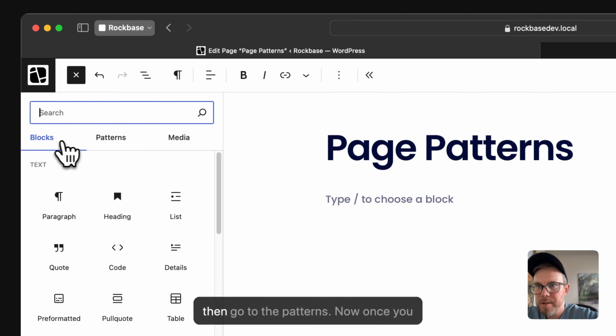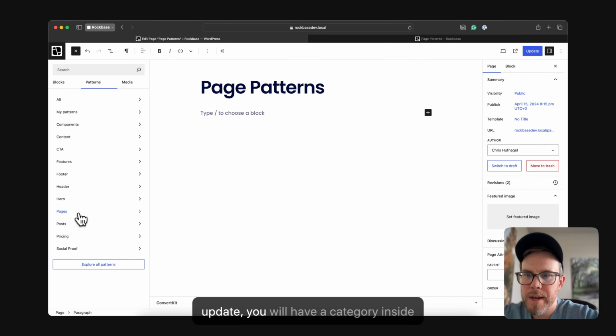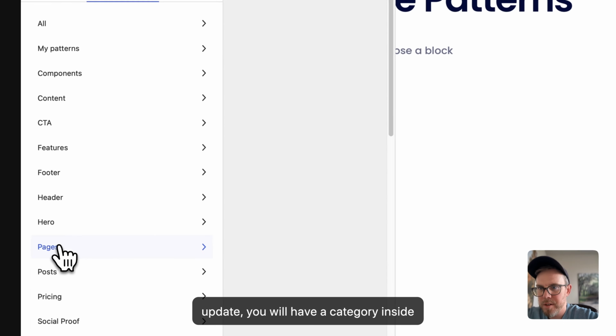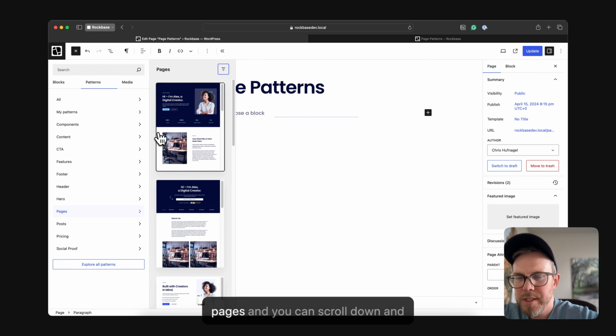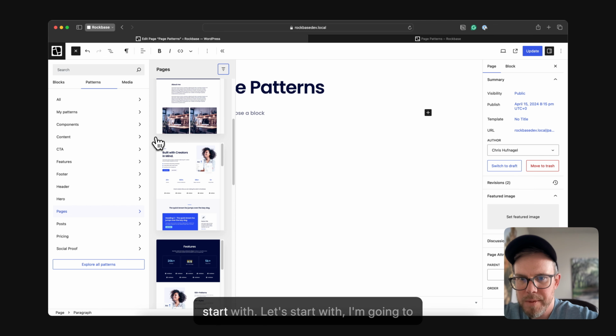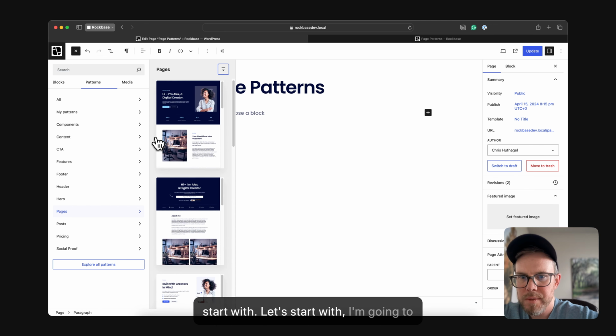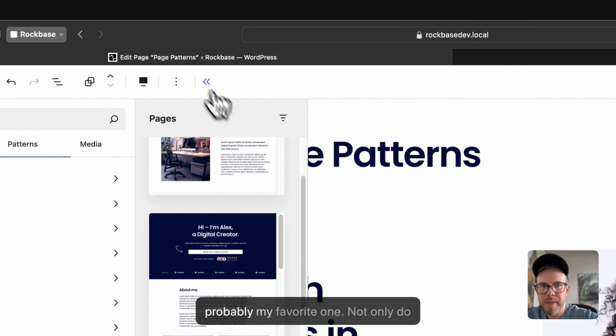So here, and then go to patterns. Now, once you update, you will have a category inside of your patterns called pages. Click on pages, and you can scroll down and choose a page pattern that you want to start with. So let's start with, I'm going to show you that one that I had up. It's probably my favorite one.